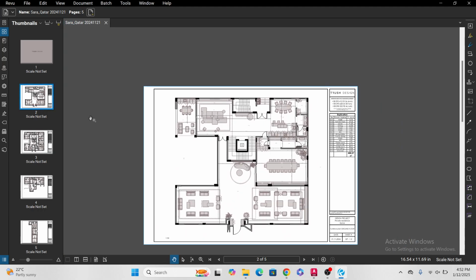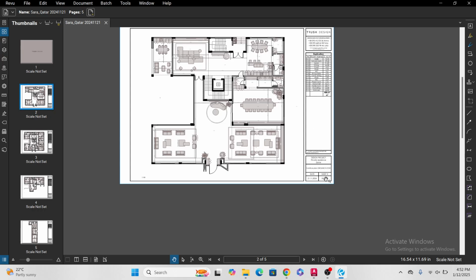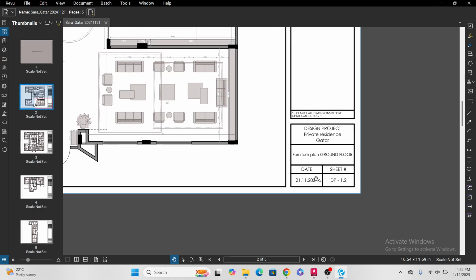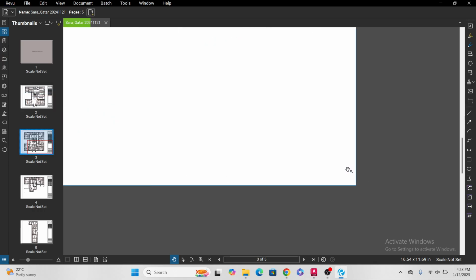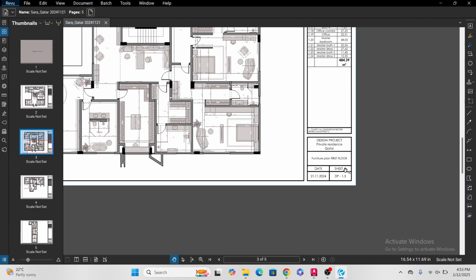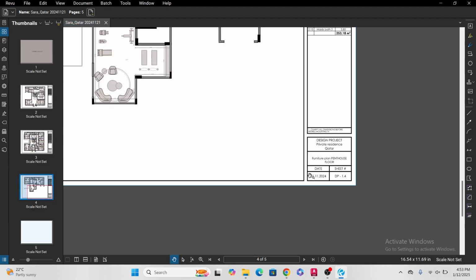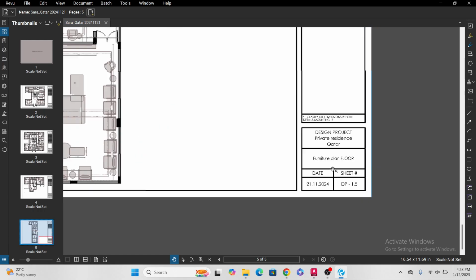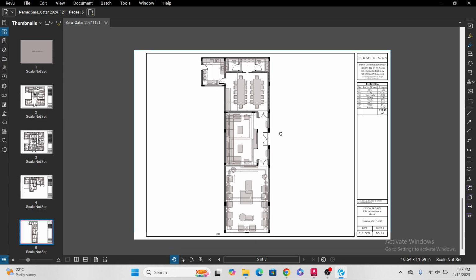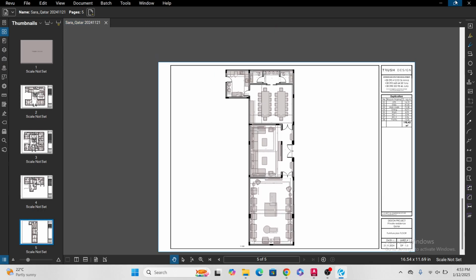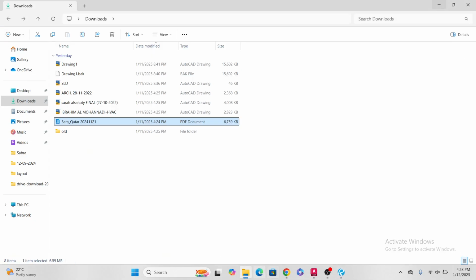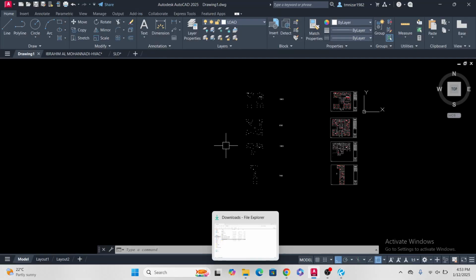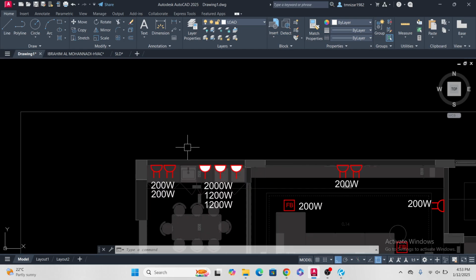You can see this one. I think this is the ground floor. Yes, ground floor, and actually it's a furniture layout. This is the first floor, and I have a penthouse. And also I have, I think this one is like a Majlis. Yeah, this is a Majlis. So what I did, I imported this one to the CAD.